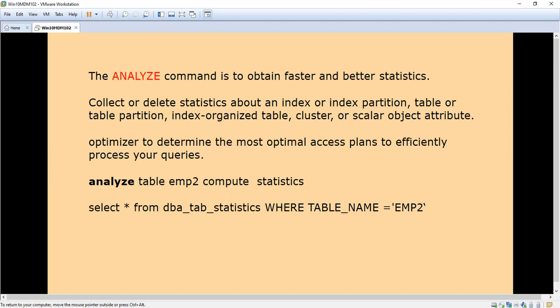Why we need to generate better statistics means we can execute the query in the proper way. Just like that, if we write a query and execute it, it will take more time. For example, if you are going to a particular place, you have to use the proper route map, that means the shortcut so that we can go to that place very quickly.